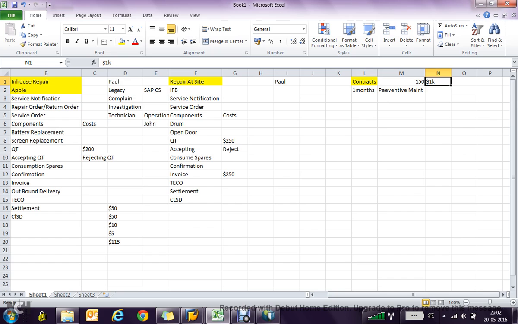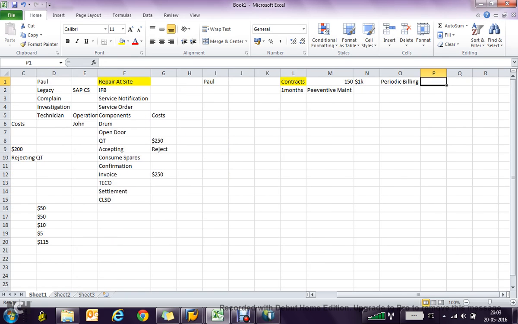It doesn't mean that Paul has to pay all $1,000 in a single payment, like initially or at the end or in the middle. With the help of periodic billing, we can bill Paul, depending upon the terms and conditions, every 2 months, every 1 month, every 6 months, quarterly, half-yearly, or yearly. That can be achieved with the help of periodic billing.